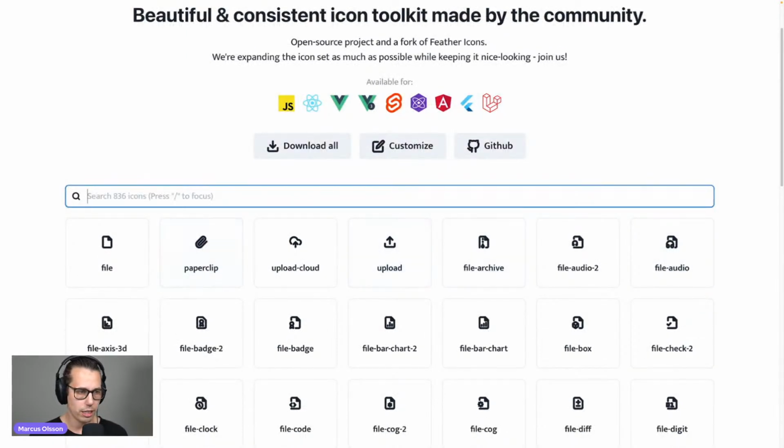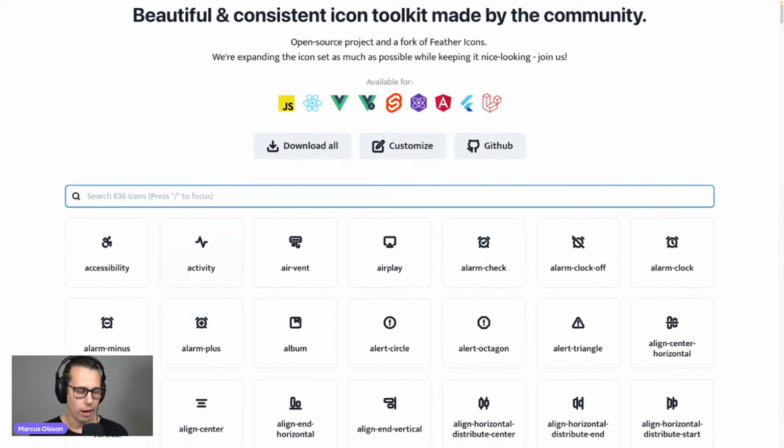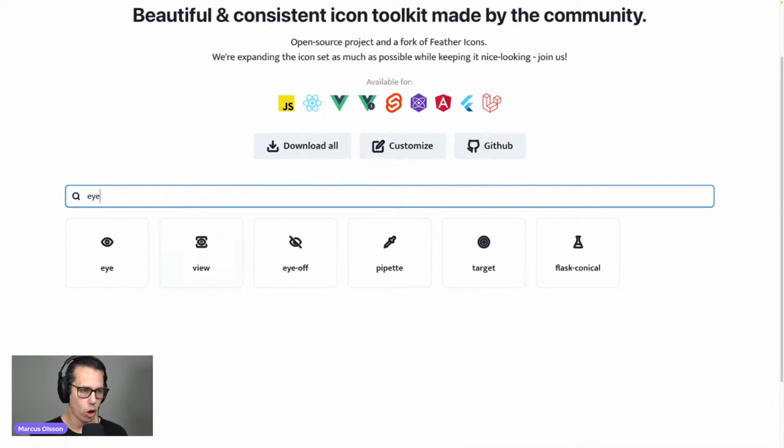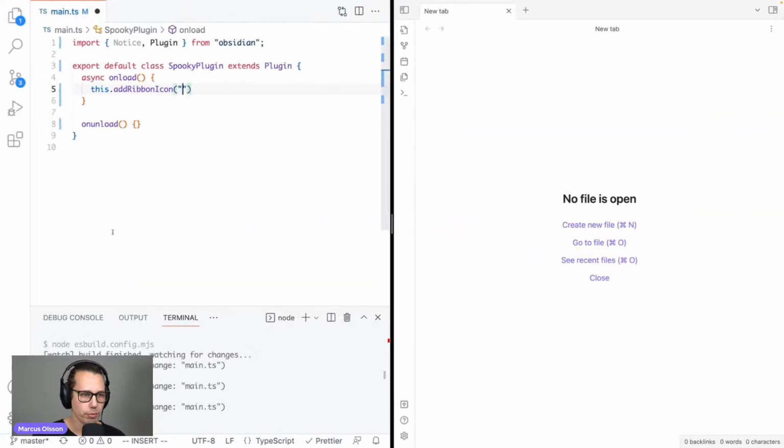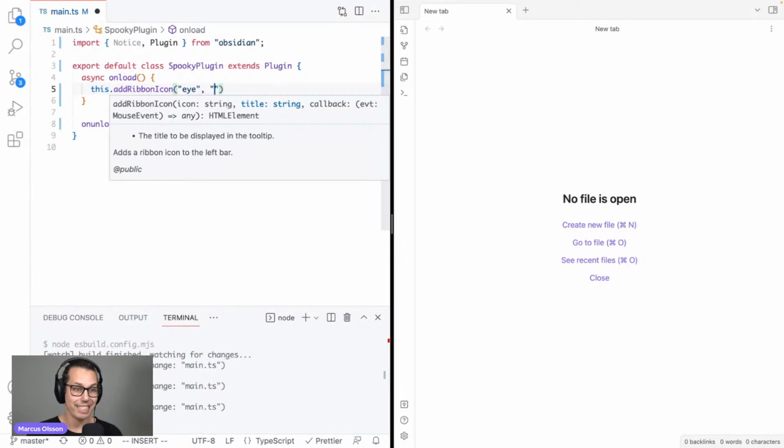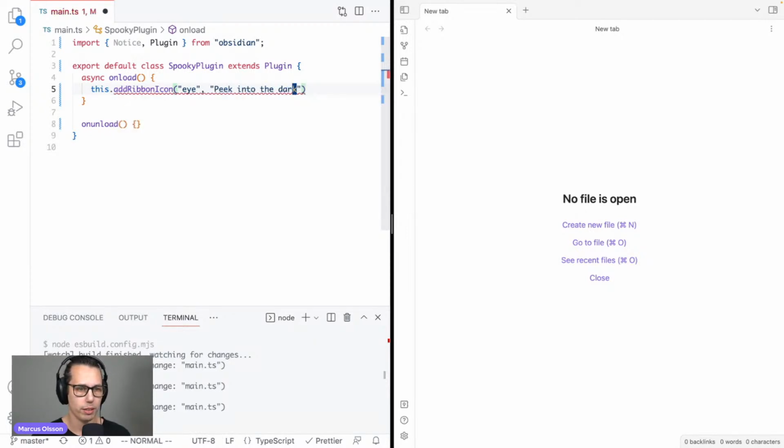In this case, I want to create an action that's called "peek into the dark," because that's what you do during Halloween. It's dark constantly, especially here in Sweden. So I'm going to use the eye for that. I think that's pretty appropriate. I'm going to put an eye as the first parameter. I'm going to set a title, which is going to be there when you hover the icon. So it's going to be "peek into the dark."